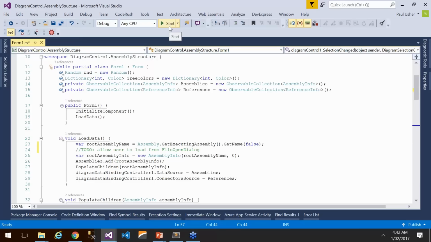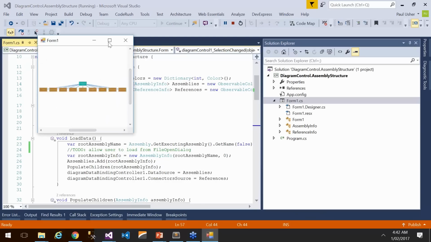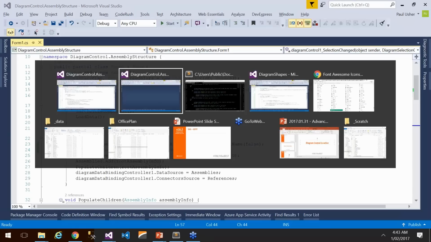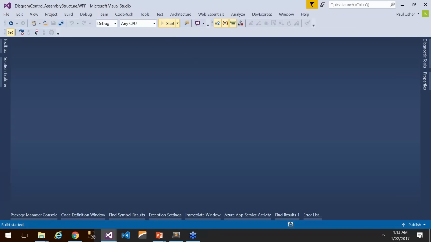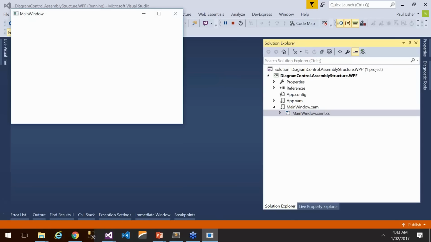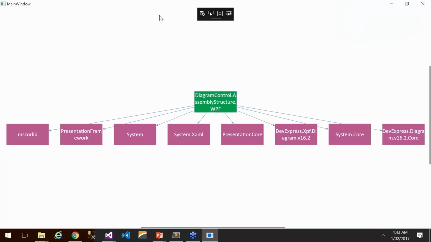Let's see what happens when we run it. So again, we're going to start off at the top of the tree. It's going to be this application that's running at the moment. And as Paul said, we can easily change that to use any assembly through a file open dialog. I'm going to switch to the WPF version, given the font scaling on GoToWebinar and things like that. I think it displays a little cleaner. But in essence, the code is identical, and the end result is going to be identical.